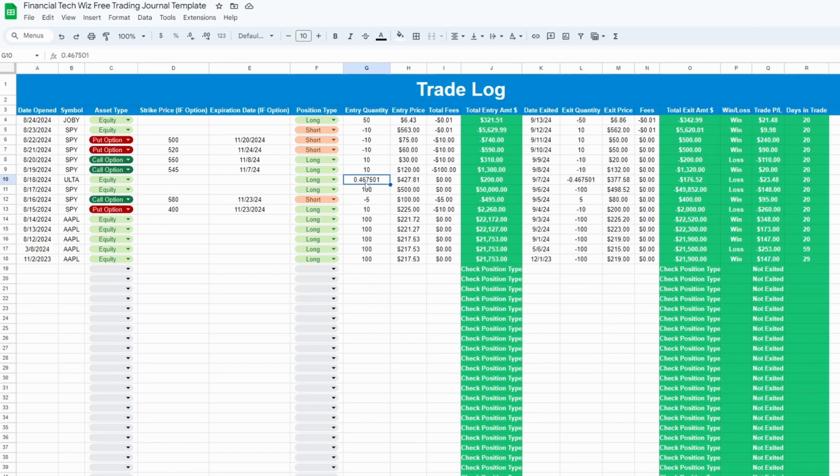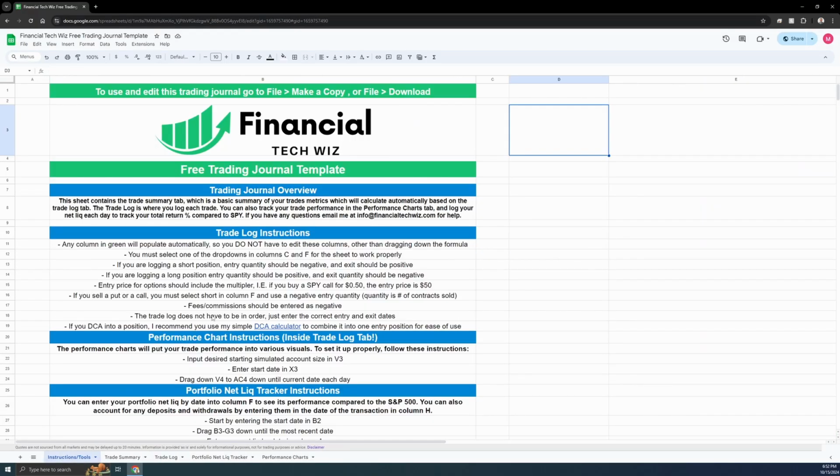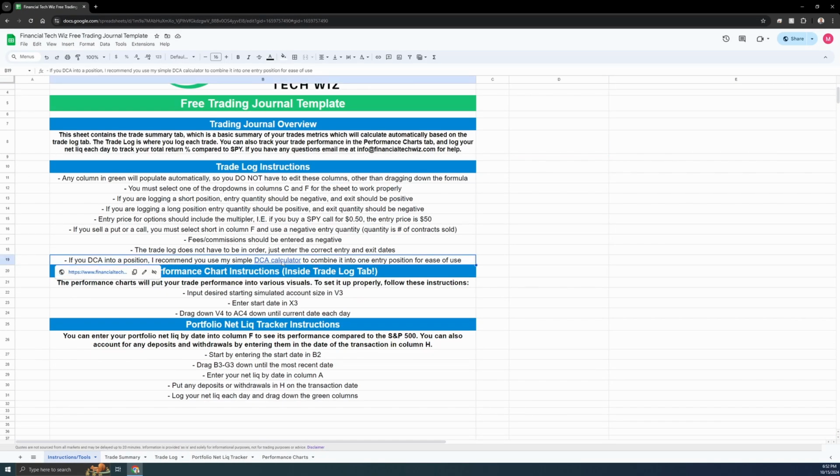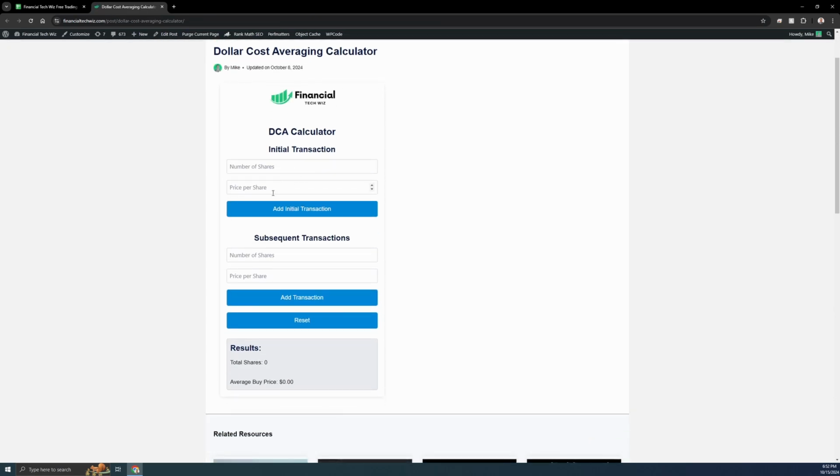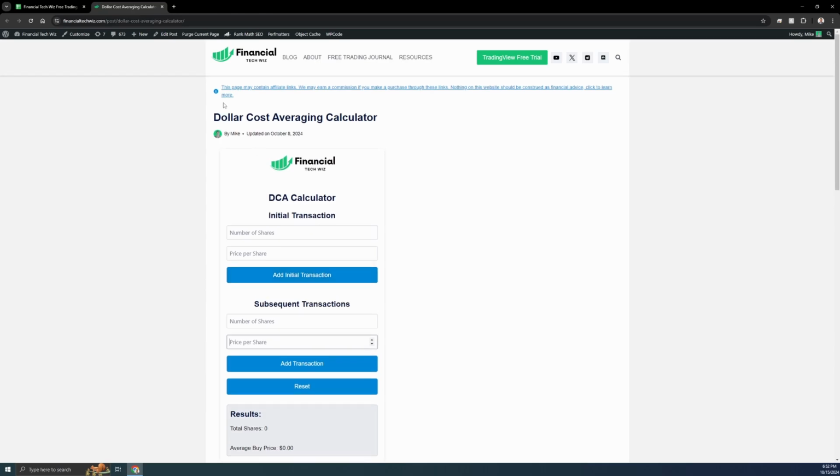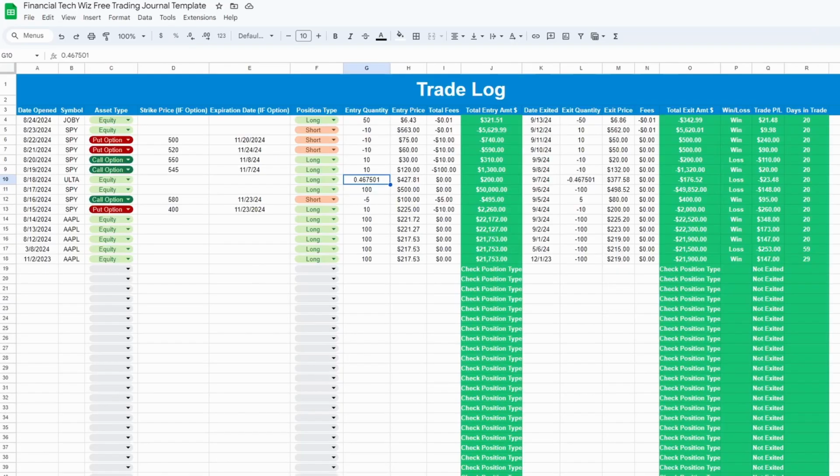You can use fractional shares, and if you dollar cost average into a position, that's fine. I would recommend you go over here and use the DCA calculator to easily calculate your average cost, so you can just log it one time. It would be pretty easy that way. So you just start, yeah, it's pretty easy to figure out. Back to the trade log.